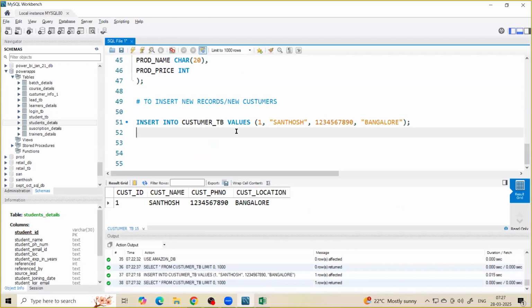Now, what will I do? I will insert the second customer. How to insert? Insert into customer table values. Now this time I will enter the second person. For the second person I'll give Vinay, and the phone number, and imagine he is from Chennai. Now I'm inserting this.